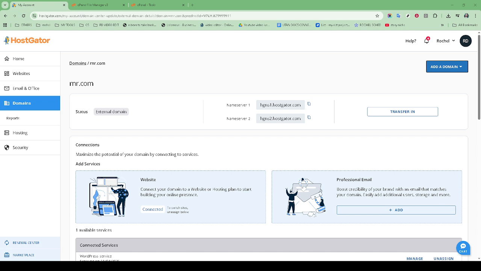And that's it. Your domain is now live and functioning thanks to HostGator's cPanel. Now you can focus on building and optimizing your site.